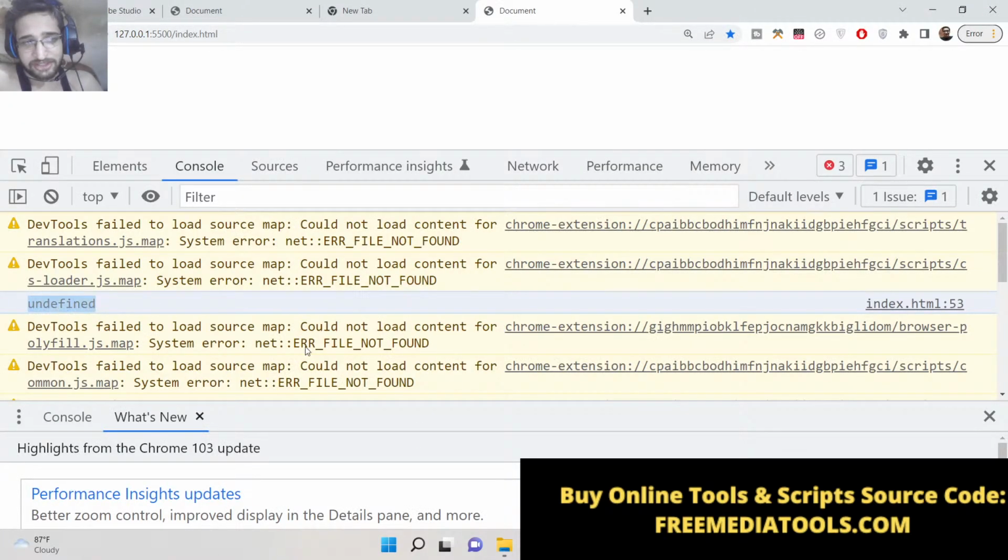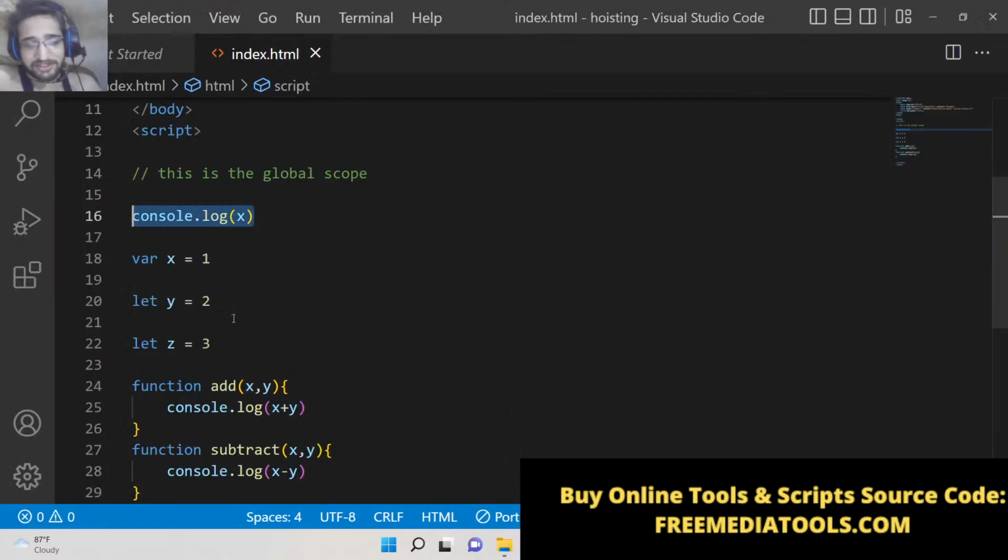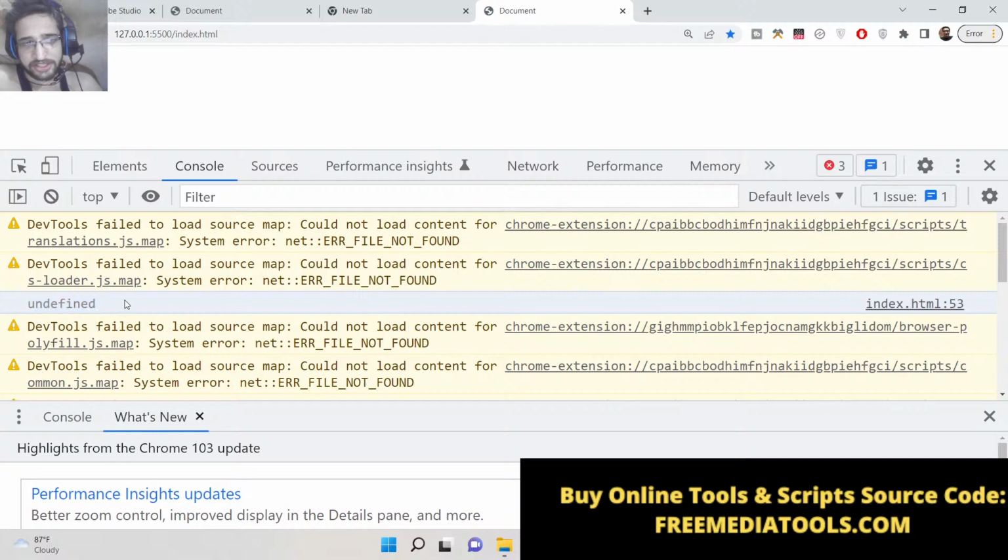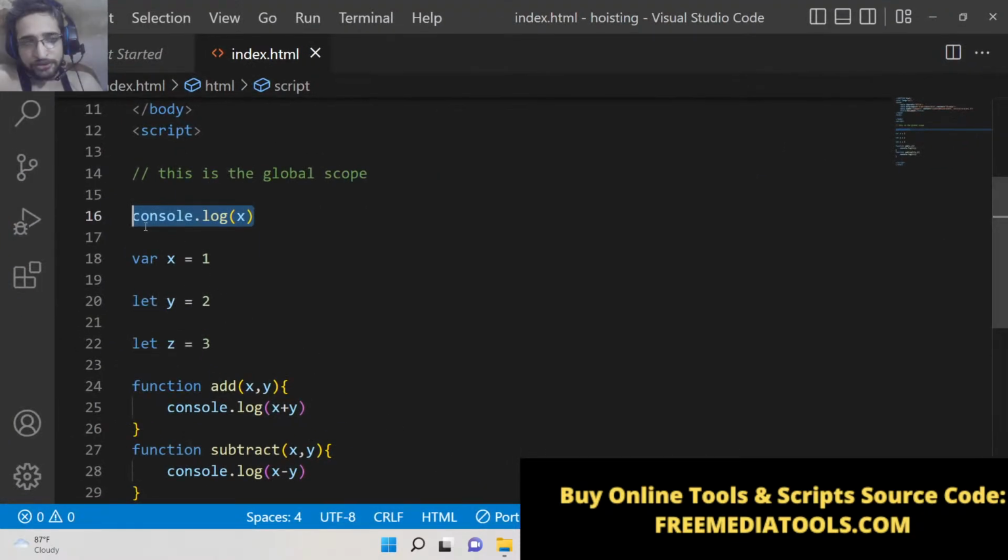The value is undefined. It is all because JavaScript stores the value of this variable as undefined. You can see that it is undefined. So this is the concept of hoisting for variables.